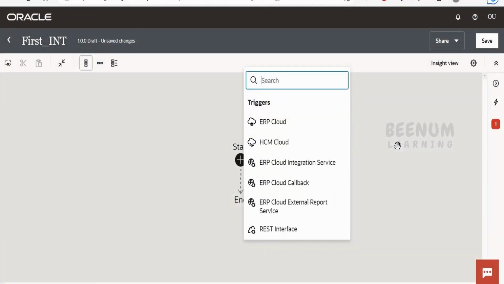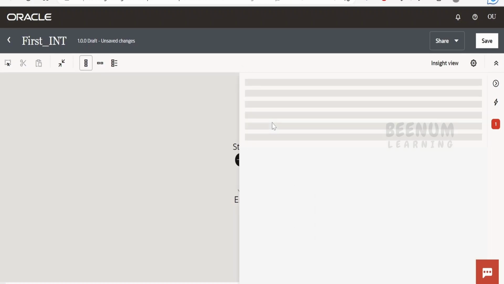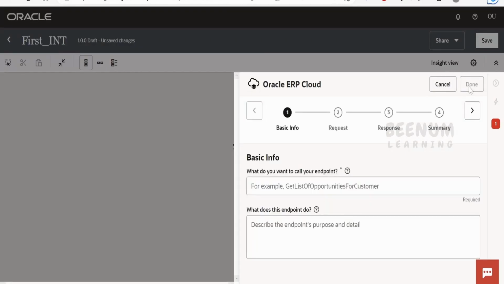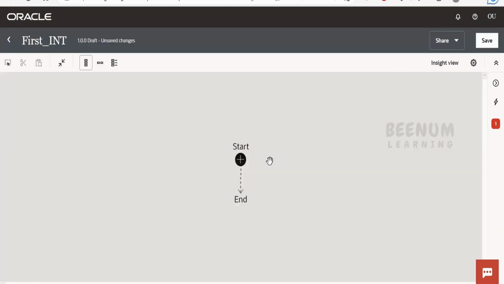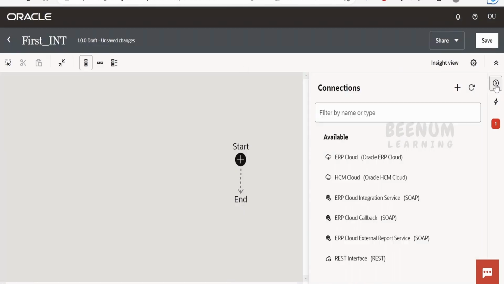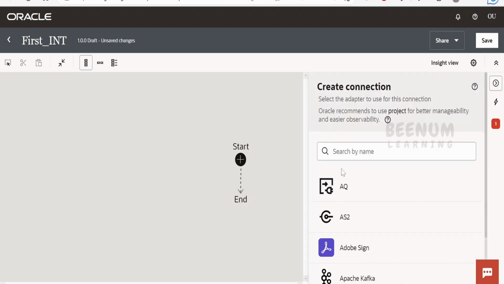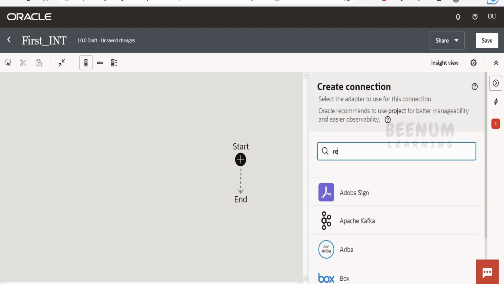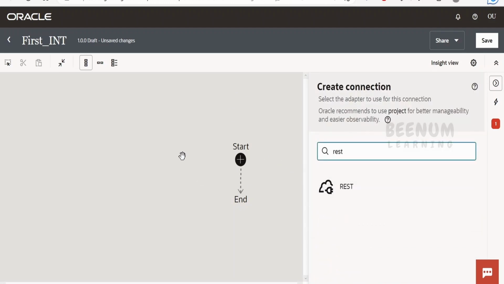It will open up the designer canvas page for your integration, that is first integration, and it will automatically open the trigger wizard for you. Suppose you have created any ERP cloud connection, it will show all the connection details over here, ERP connection and all. One more method is we can click on this trigger section over here. Here it will show the available connections. If not, we can just click on this plus connection. From here we can search for REST, as we have to expose this integration over the REST protocol. Then we can click on this REST.